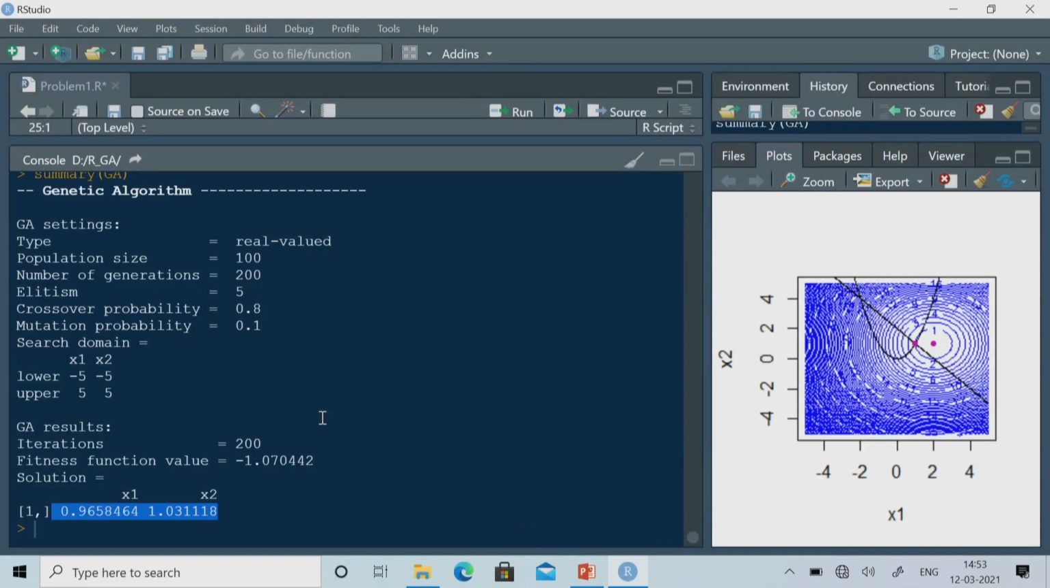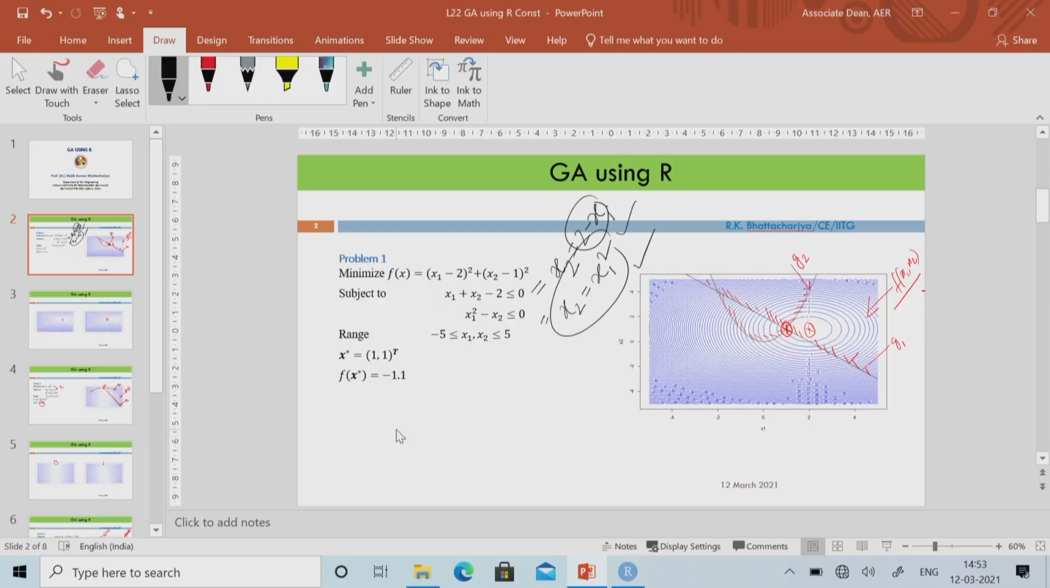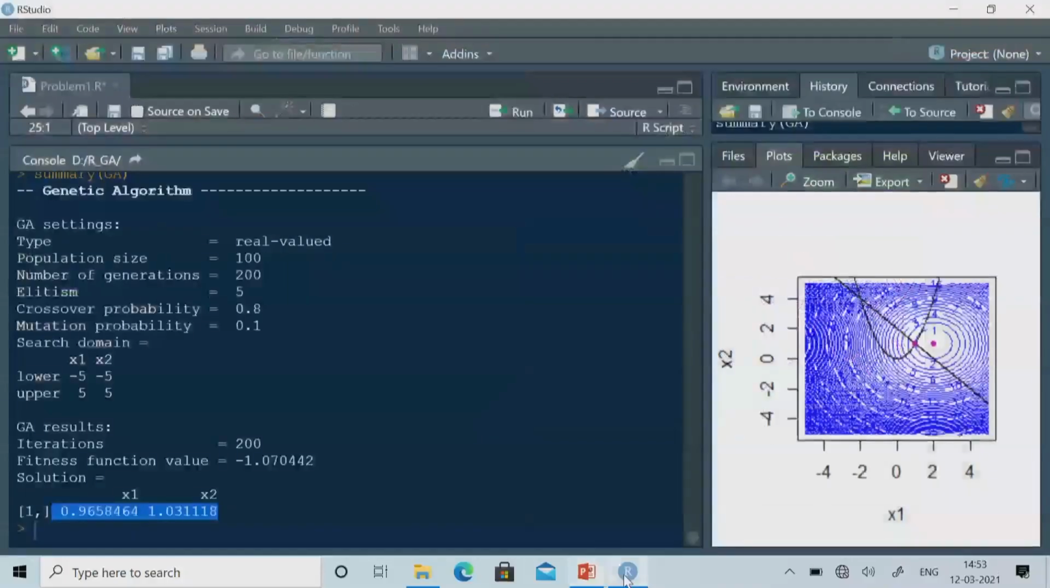When you are applying GA, you may not get the exact optimal solution, because we are not using the gradient information. So, you may get a near optimal solution. In order to get the exact optimal solution, from here I can apply a classical gradient based method, and I can find out the exact optimal solution. And moreover, if we increase our population size and number of generation, I may get the exact optimal solution. So, I may try that one. Let us see what is the solution. Solution is 1 and 1, but I am not getting 1 and 1, I am getting 0.96 and 1.03.